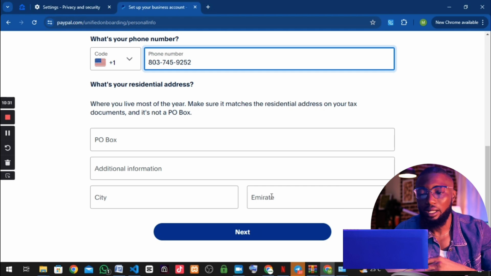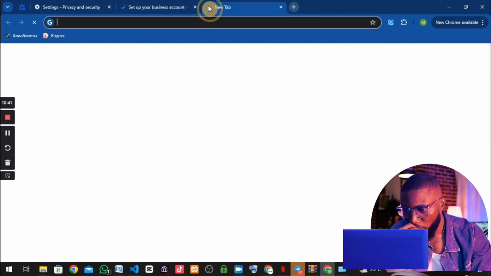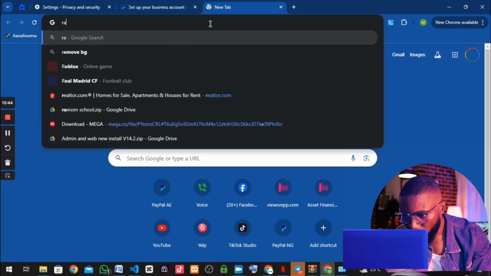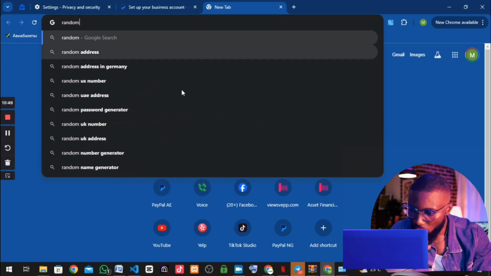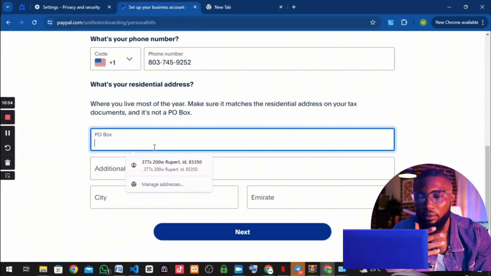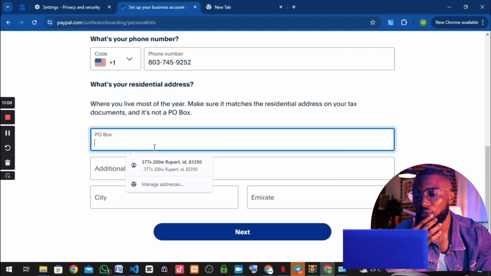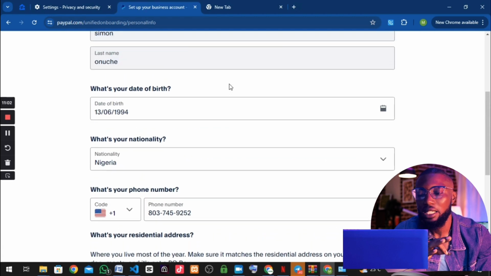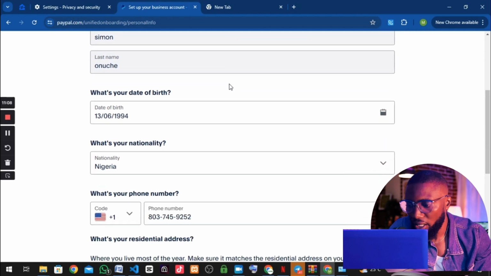So I'm going to go to another tab. On this tab, I'm going to search for a random address in UAE. Right, okay, let me see. Let me go back there and see. All right, since they are looking for an address that has a PO box, we just search for a random address in UAE. So let me go back to the browser. So, random address in UAE, you can do this.